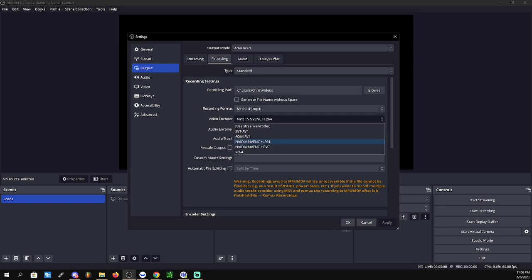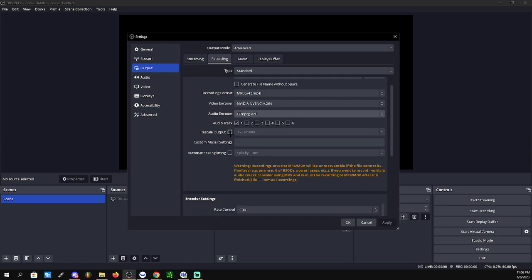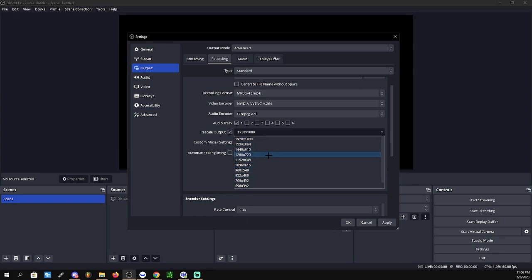Your video encoder, if you have an NVIDIA card, let's put it on NVIDIA NVENC H.264. This will make sure that OBS and the streaming software is putting pressure on your graphics card and not your CPU. So let's go ahead and keep it like this. Audio encoder, we can keep it on AAC. One audio track, you can add more if you'd like. Rescale output, I like to record in 1080p, but you can drop it down if you'd like, depending on your specs. The lower you go, the better performance.